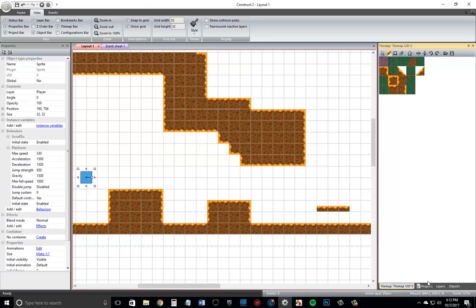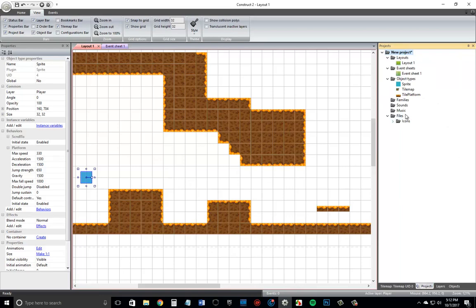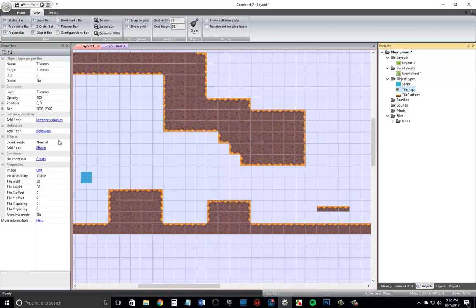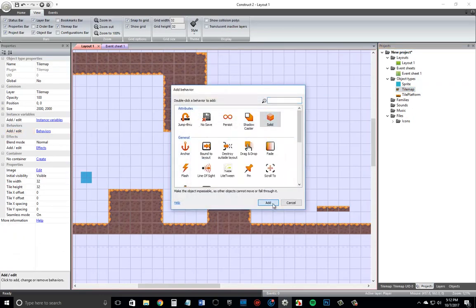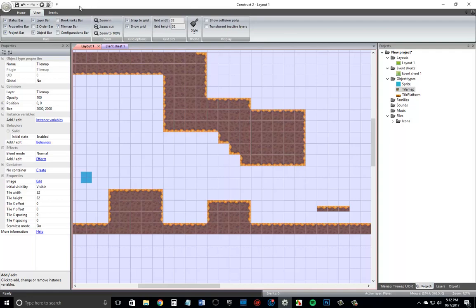We do have to set the tile map back in the projects. Where's my tile map? Oh, there it is, tile map. We're going to set the behaviors on that. I'm going to make that a solid so that the player doesn't fall through. And let's run it real quick.